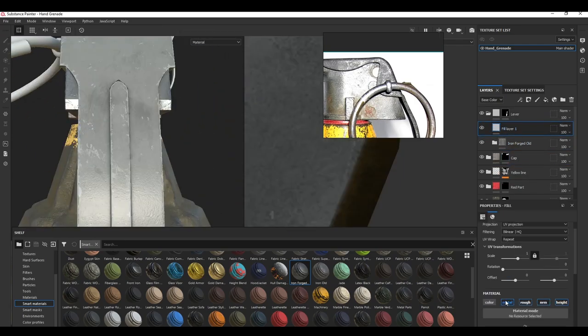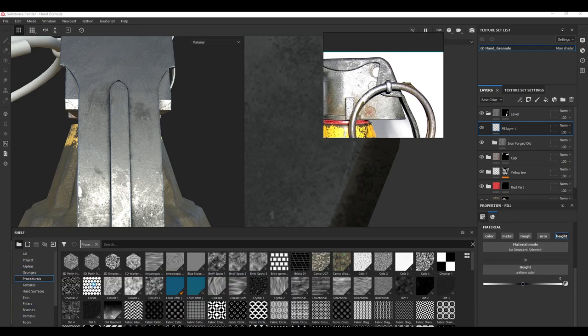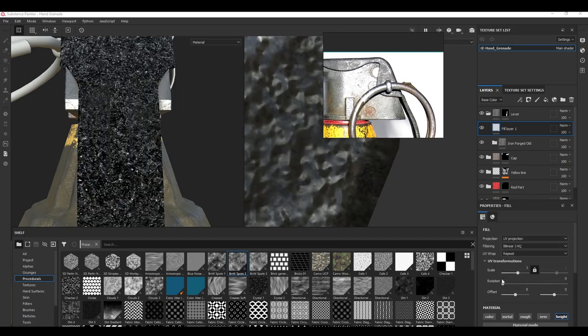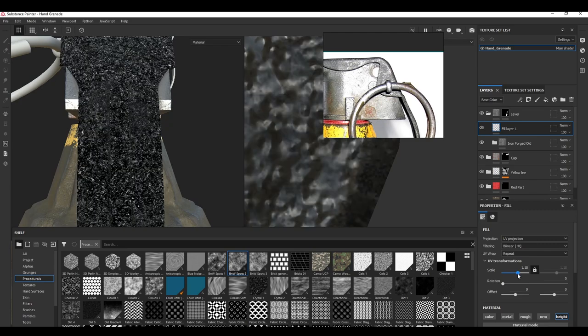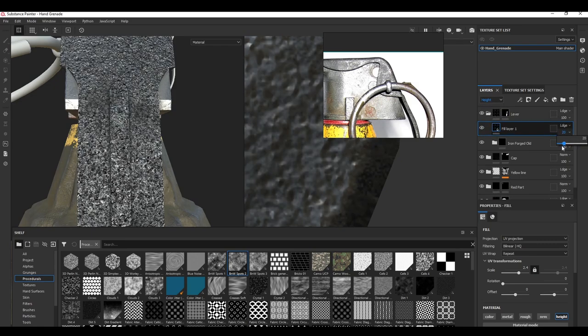I want to add some random height here, so I'm adding a fill layer. Uncheck everything except height. Now add a procedural noise texture to the height slot. Change some scale values. The height is very, very intense, so I am changing this to height, and lowering the height opacity.